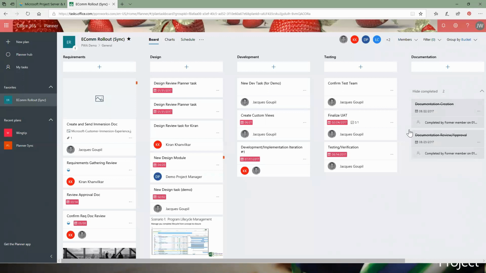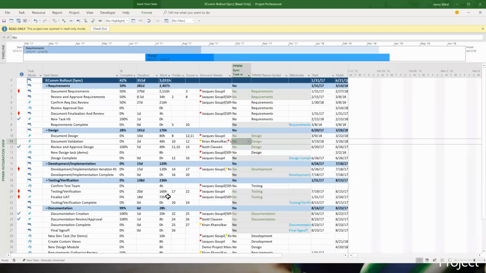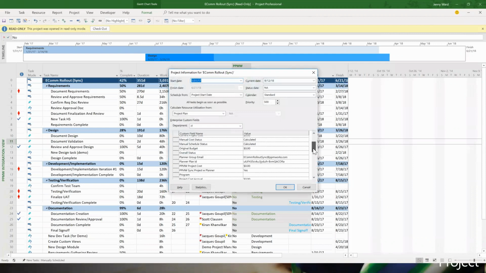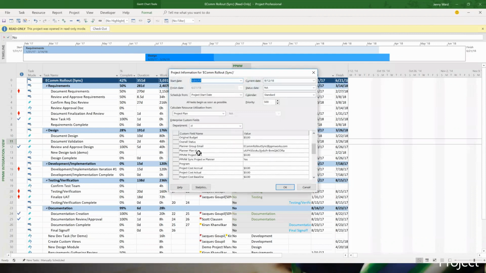Okay, so for the integration, there are sync tools that will be built into your Project Online environment, and that's where the sync takes place. As mentioned, you can set that sync on a schedule, but really overall, this view is what is so important. If we look at the project information section here, you can see that we've got these built-in fields, and then this is the most important one, PPM sync project with Planner.